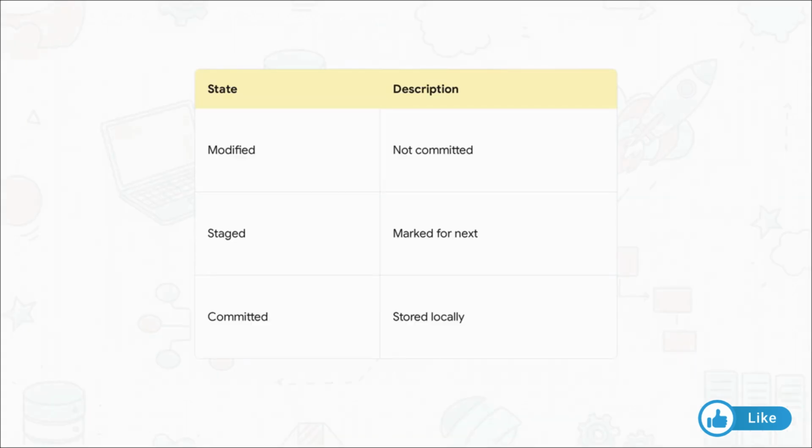What's really fascinating about Git's architecture is how it actually thinks about your data. It doesn't just track a running list of changes, it tracks snapshots.